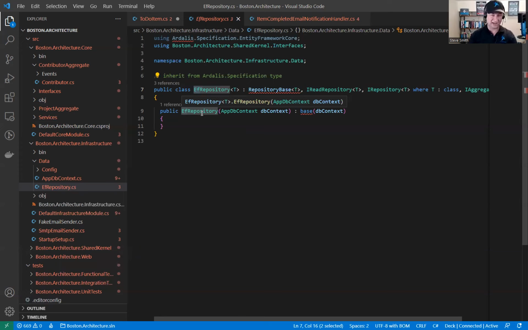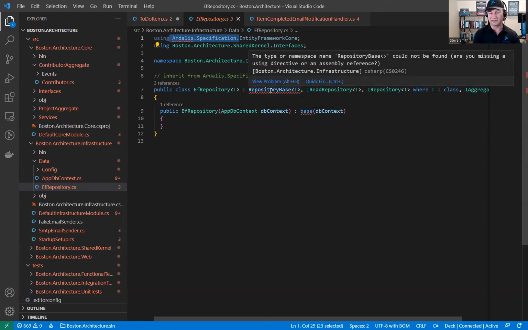Typically when you name your adapter for a given abstraction, you want to name it based on the specific implementation that you're using. In this case, I'm using EF, so I'm going to call it an EF repository, and it's going to inherit from this generic repository base and implement these interfaces. These things come from this Ardalis.Specification NuGet package. If you go pull that down, you can see what all that looks like. But they provide the basic CRUD operations that you would want.